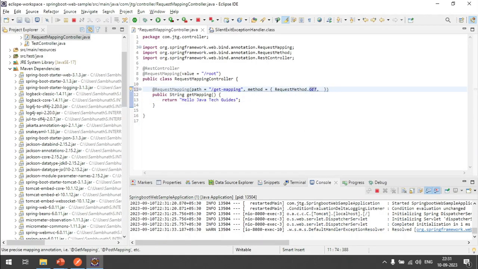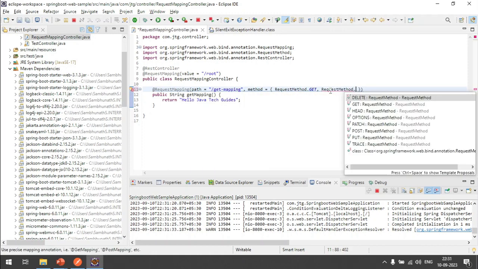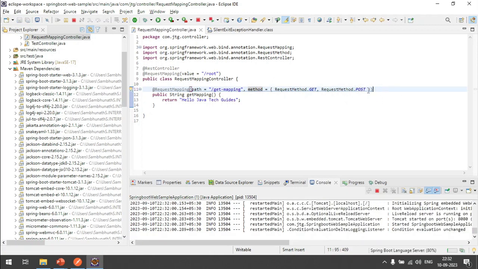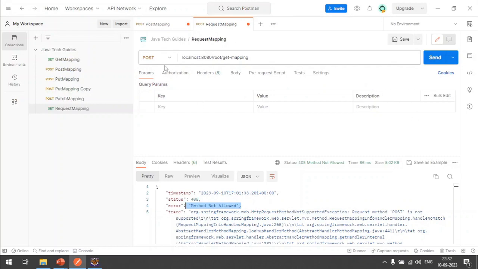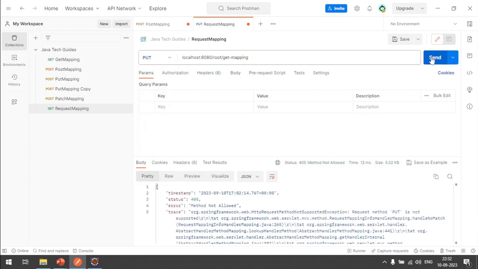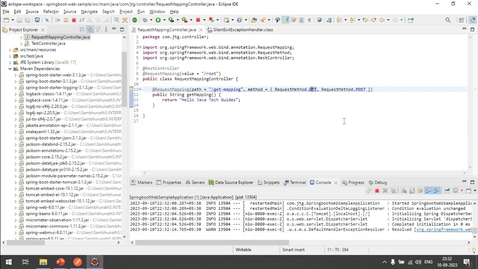Now if we allow the post, we remember, right, we can give multiple request methods in the method attribute. So it's an array, so you can pass multiple values on that. So let me check it. If we have allowed post and get, so the method is called. So we are getting the response for get and post. If we change it to put, then it will be 405.